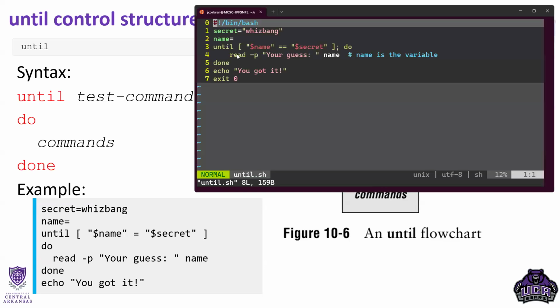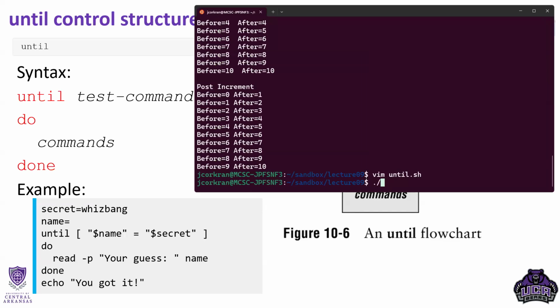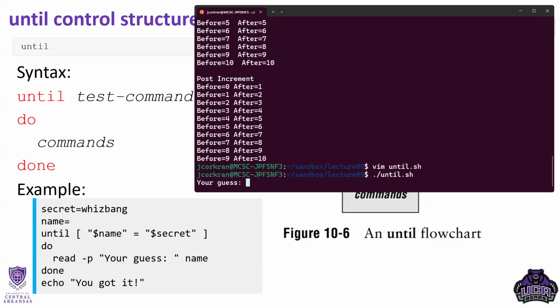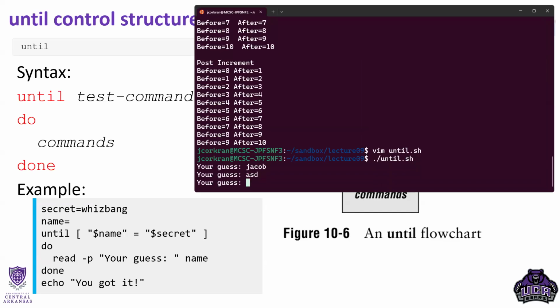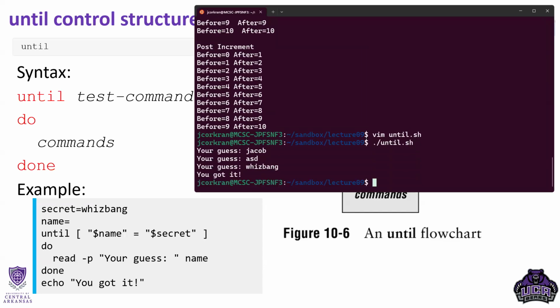So you've got this secret called whiz-bang and then a name with no value. And then it's just going to test to see when these two are equal. And again, we haven't covered this read right here, but it's just a way to prompt and get information. It's actually in the next lecture. And so until these two are equal, it's just going to keep on prompting me to make a guess right here. So if I was to do until.sh, and then I just type my name or anything, it's just going to keep on asking that until we actually give it that secret, and then it'll be equal there.